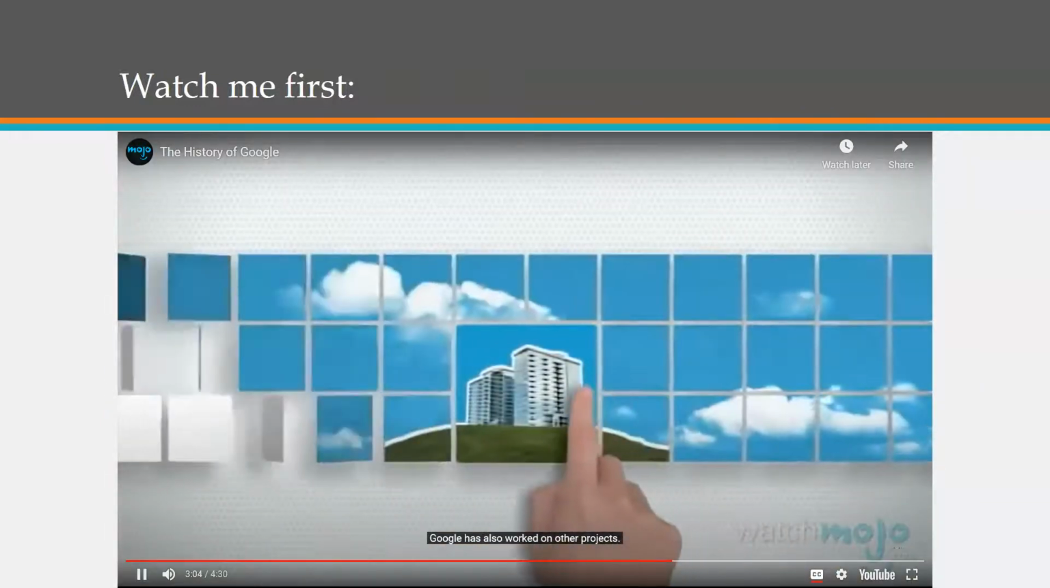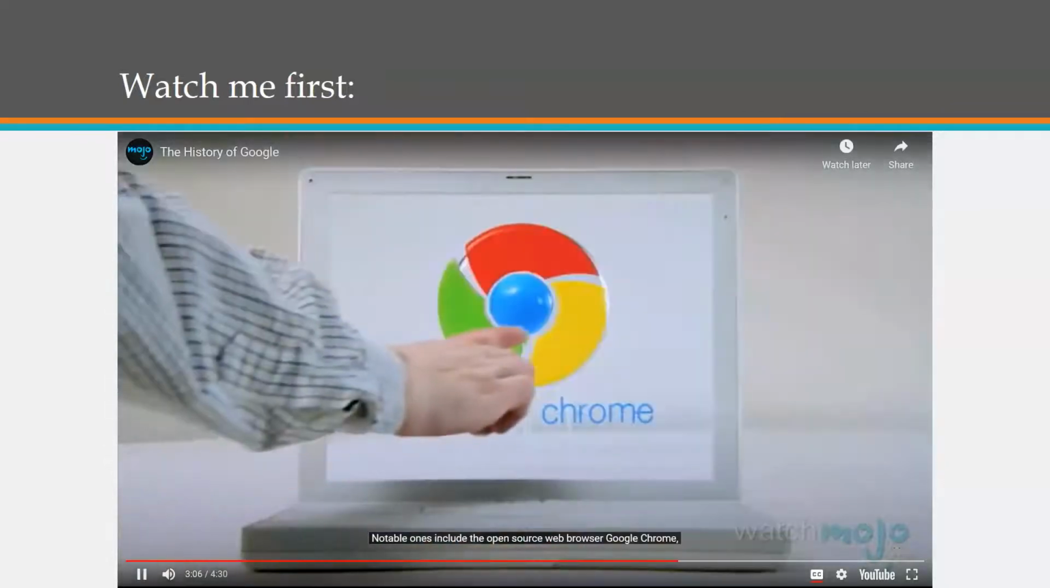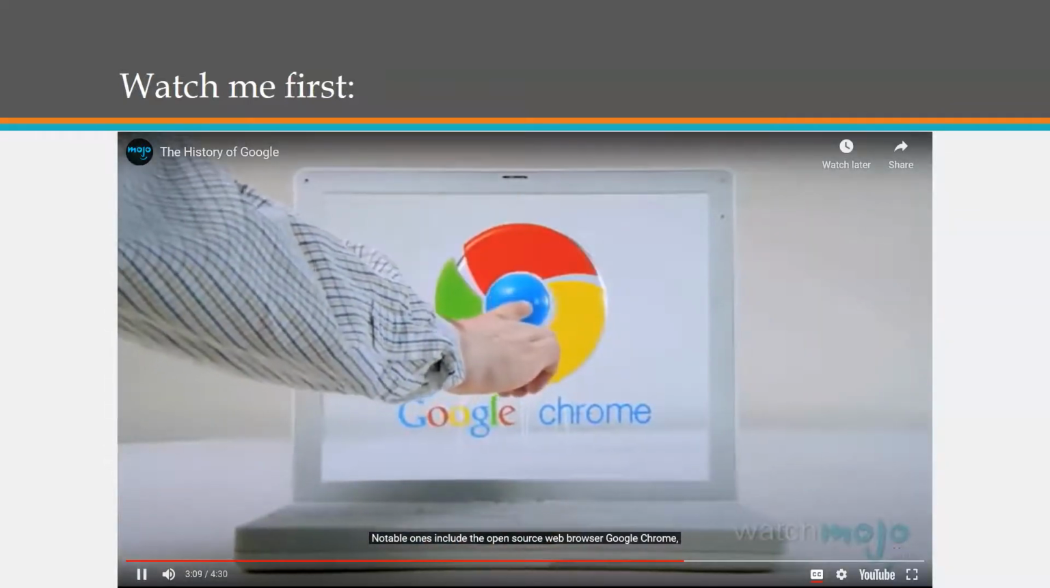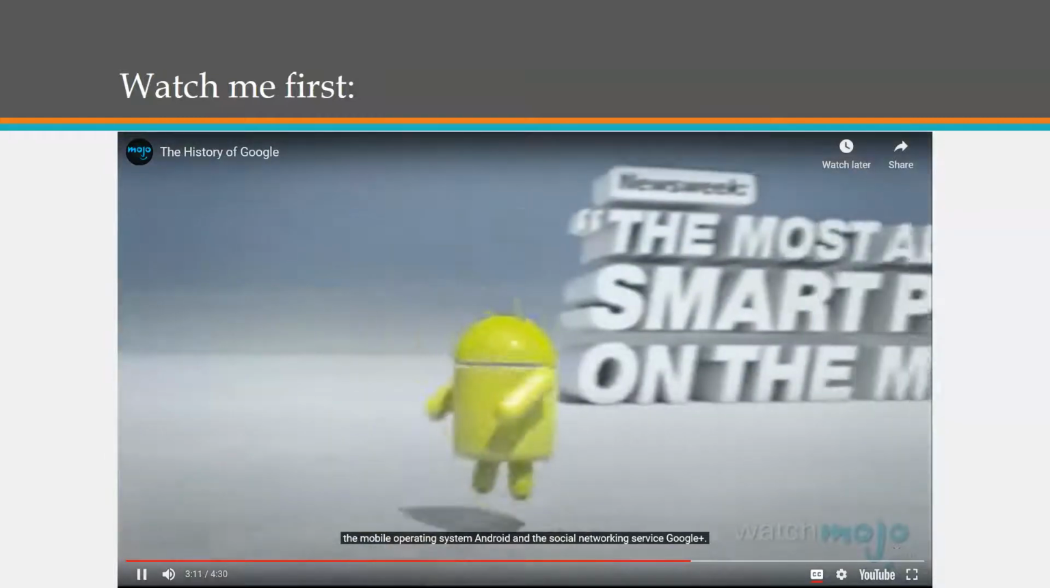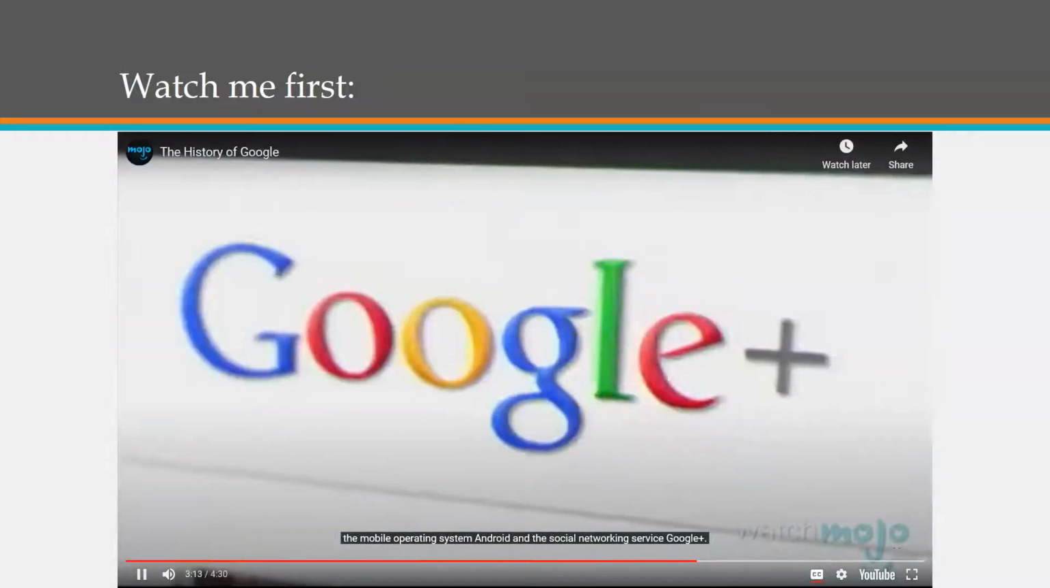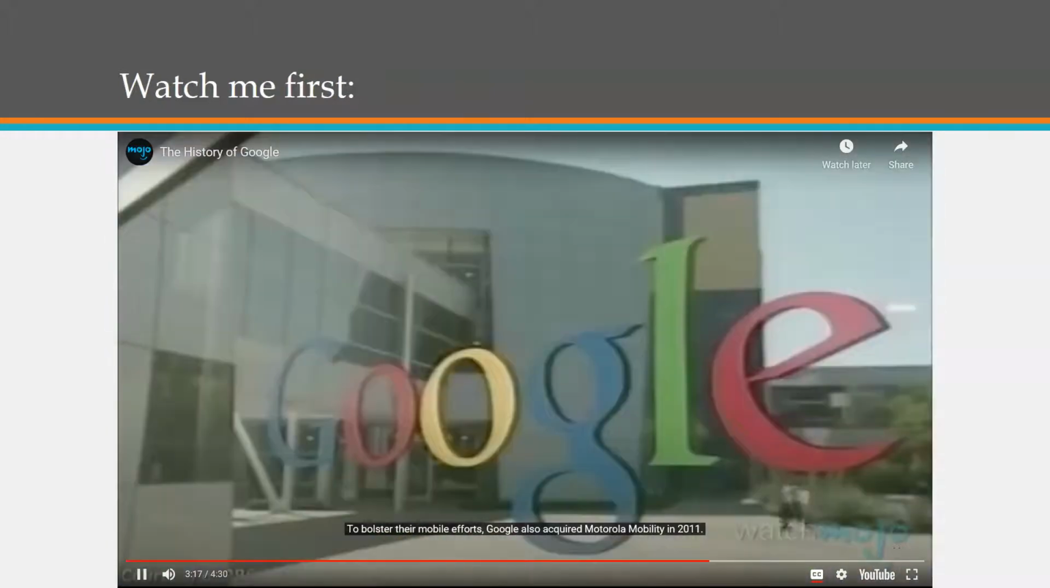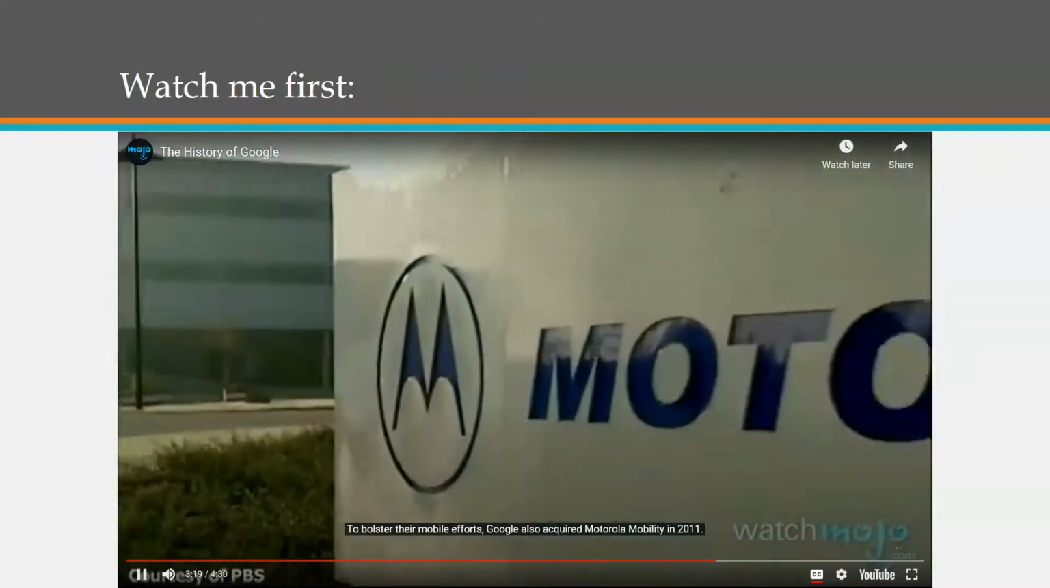Google has also worked on other projects. Notable ones include the open-source web browser Google Chrome, the mobile operating system Android, and the social networking service Google+. To bolster their mobile efforts, Google also acquired Motorola Mobility in 2011.